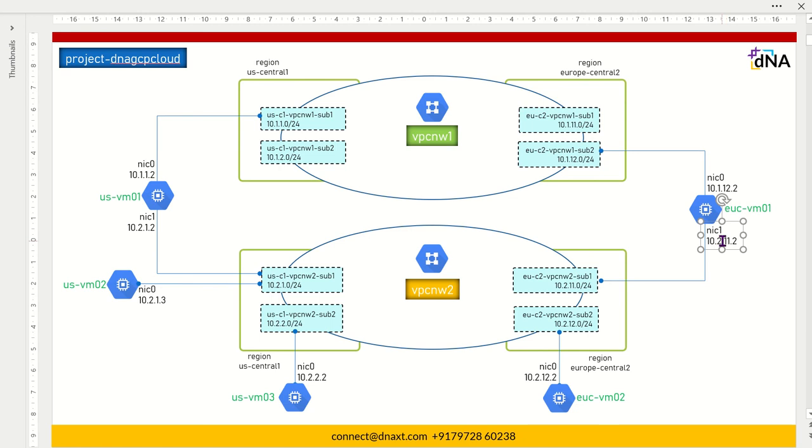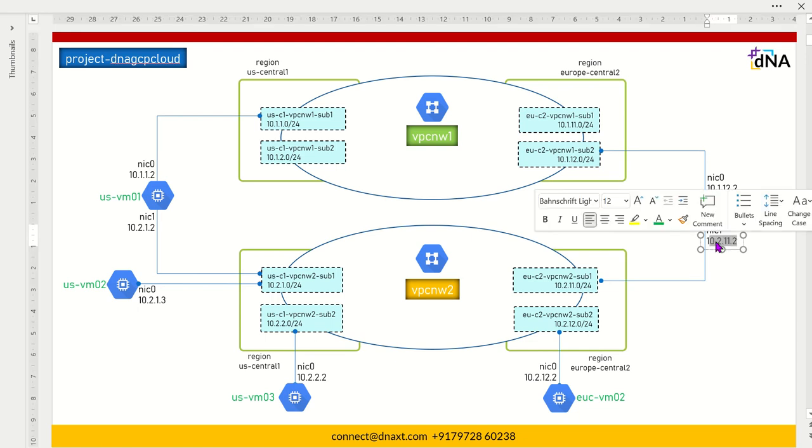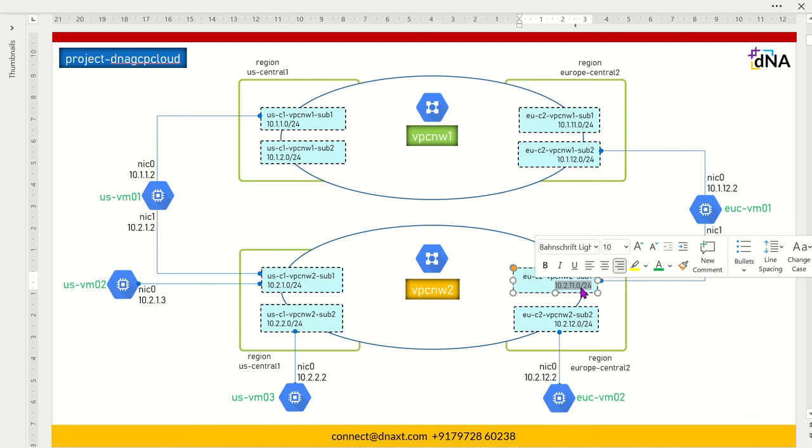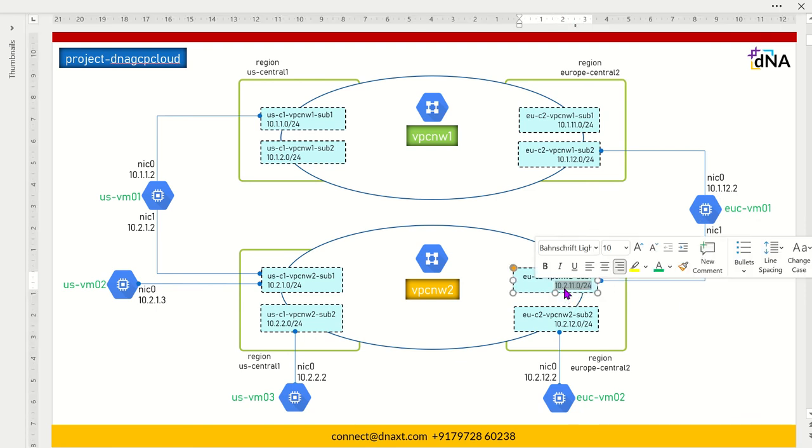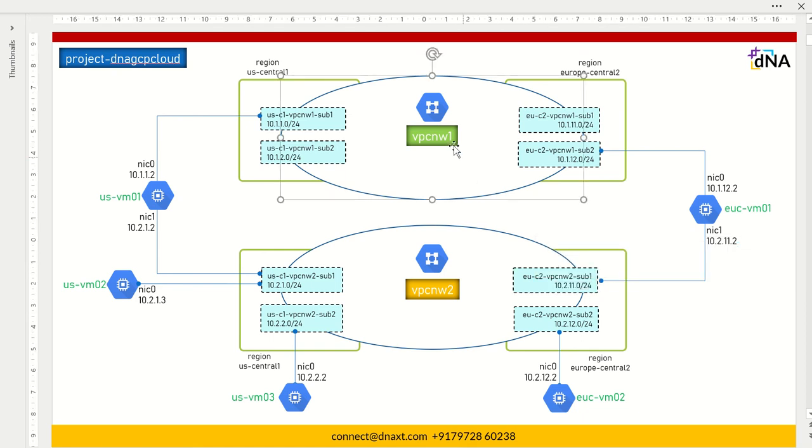Second, this NIC1 is connected to VPC network 2, and this subnet 10.2.11.0 belongs to VPC2. So a route for 10.2.11.0 is not at all available here in VPC network 1. That is the reason you won't be able to ping the NIC1 IP address.